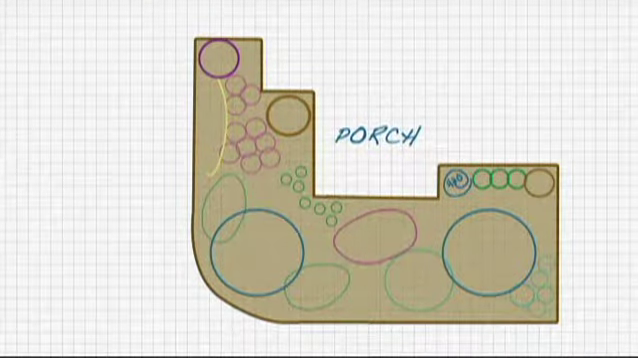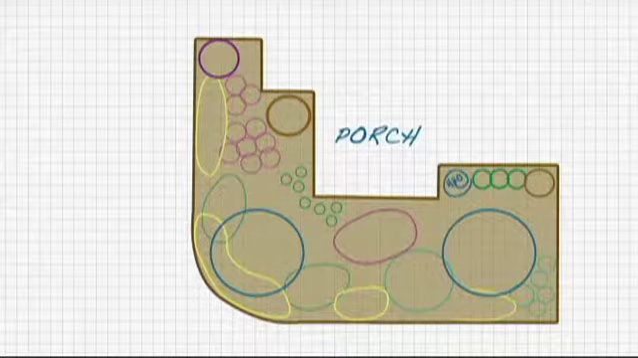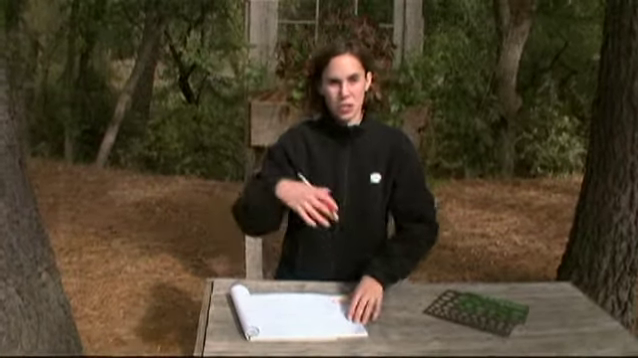Finally, we're going to add some ground covers on our drawing, and ground covers really unite the garden. You want to use the same ground cover going all the way along from one end of the garden to the other, just to really pull it all together. Ground covers can be a perennial plant, or you can use annual bedding plants to add a little extra color.